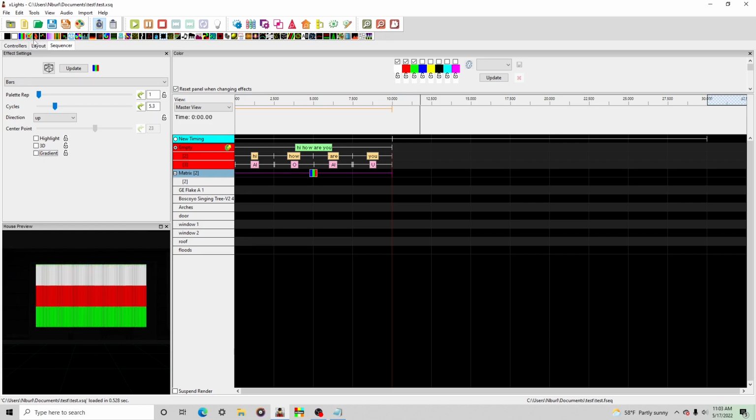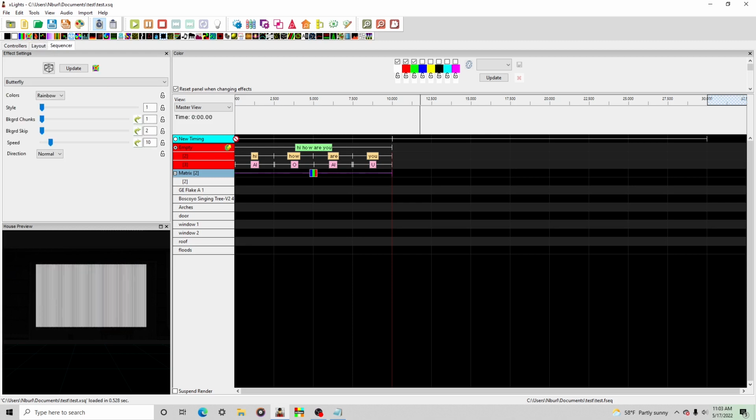Next up, you probably have the most beautiful and common effect, the butterfly effect. Everyone loves this effect because of how beautiful it looks, how nice it looks. It's the most common effect, and if you want something really nice looking, you can use this effect.